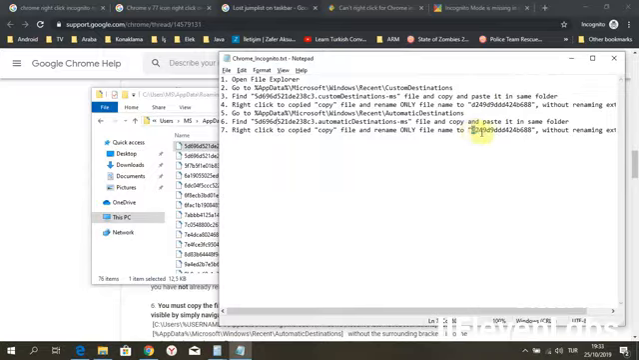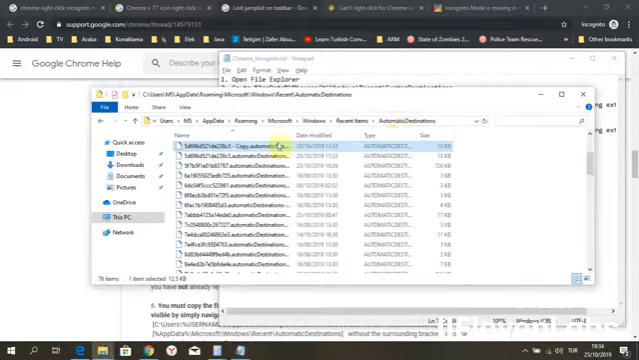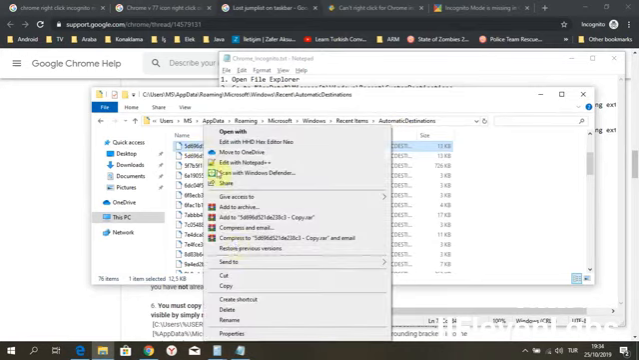Just like in the previous step, we will give it the same file name. I copied the file name with Control C. I pasted it with Control V.